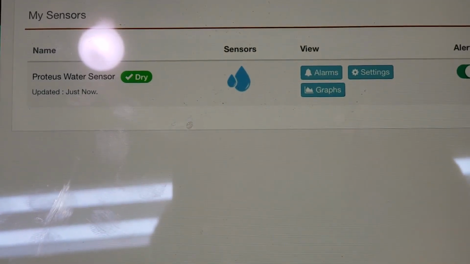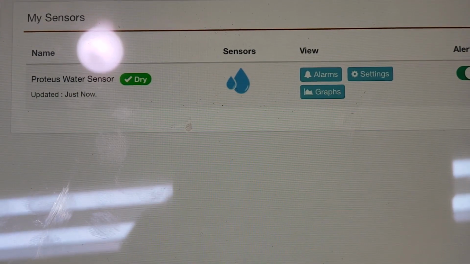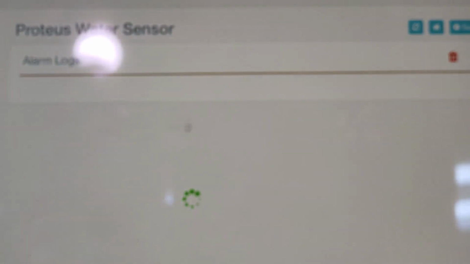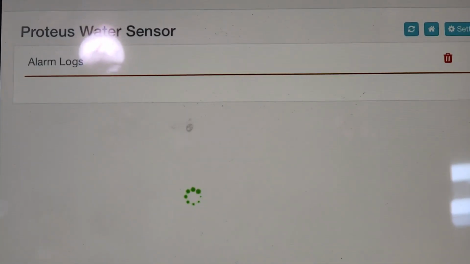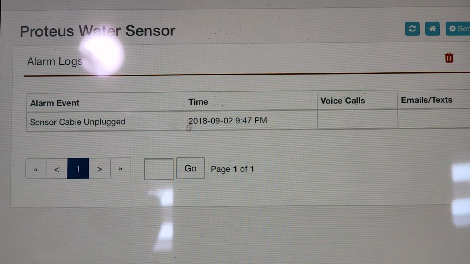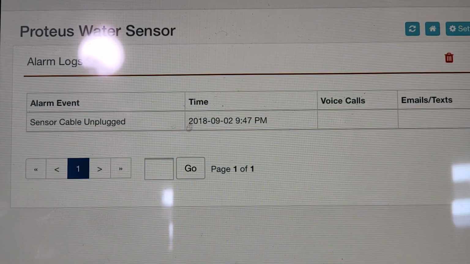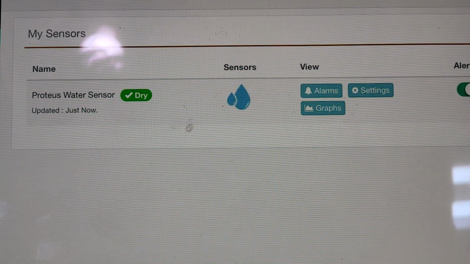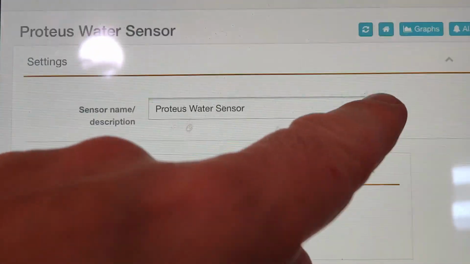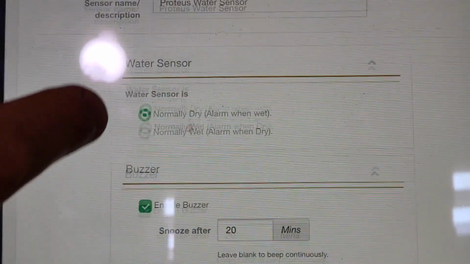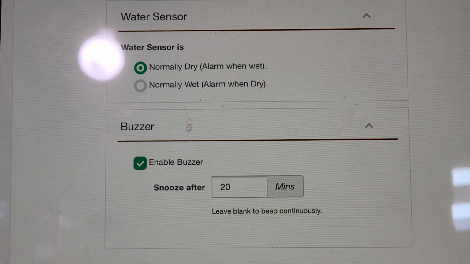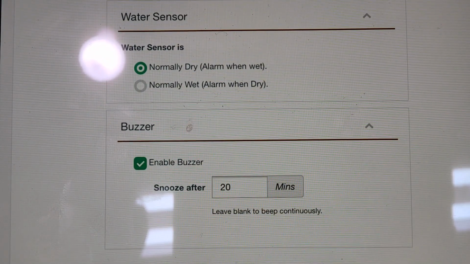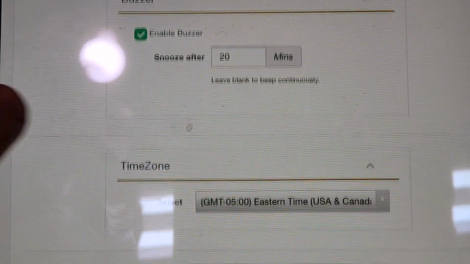All right, so we're back, and we're going to try to set this thing. Let's just see. We hit alarms, alarm logs. Just tells that the cable was unplugged. That's interesting. Home. Settings. Normal. Alarm when wet. Snooze after 20 minutes. Okay, that makes sense. It'll buzz for 20 minutes.